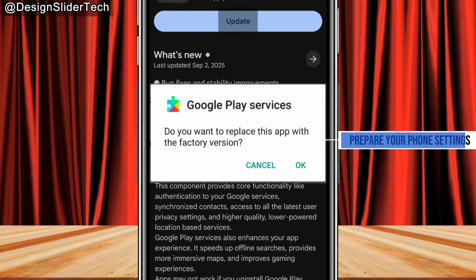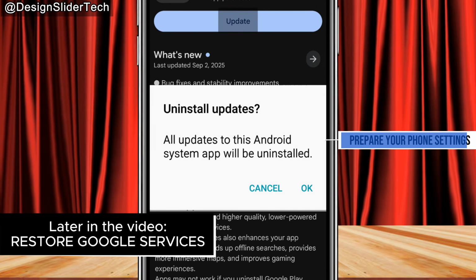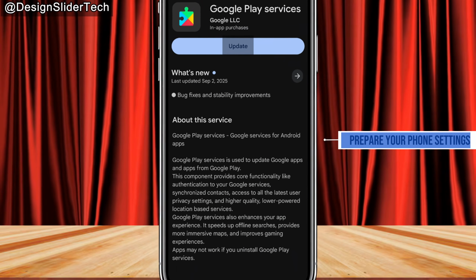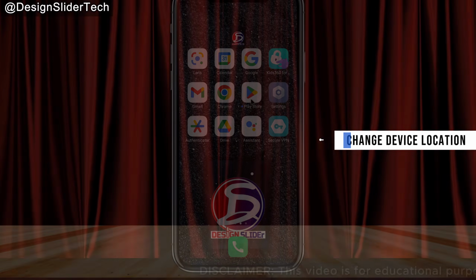You may see some warnings come up. Don't worry, you are safe. We will still restore your phone back to the current version at the end of the video. So once you're done with that, you close it and you open Play Store.